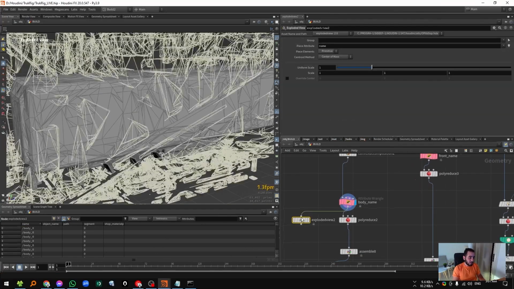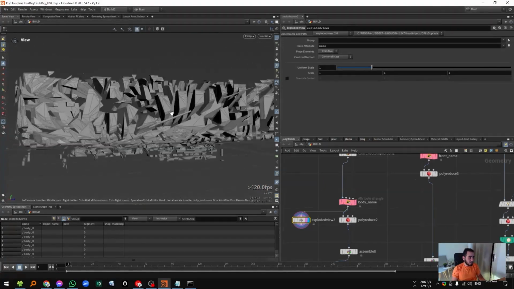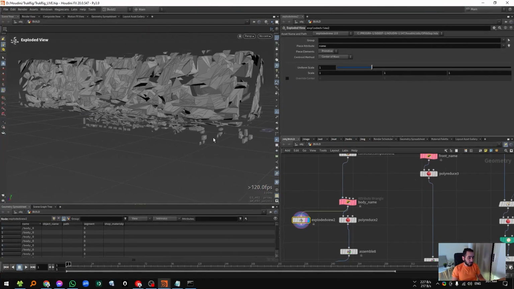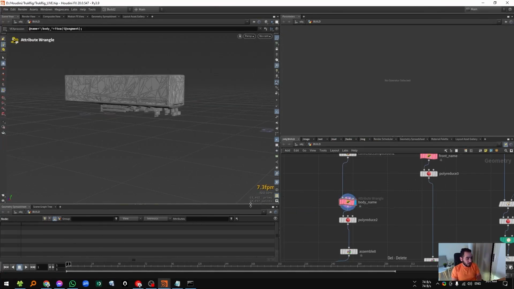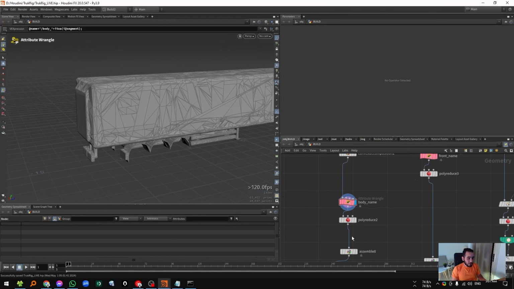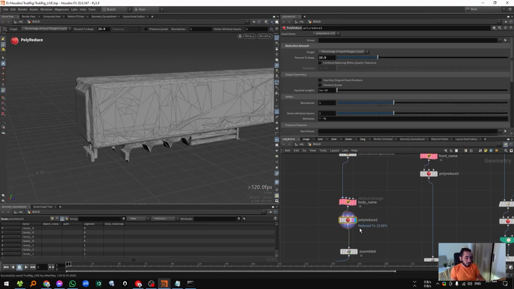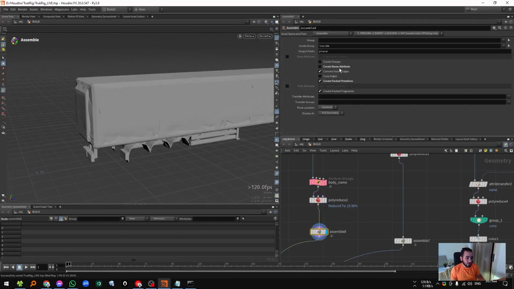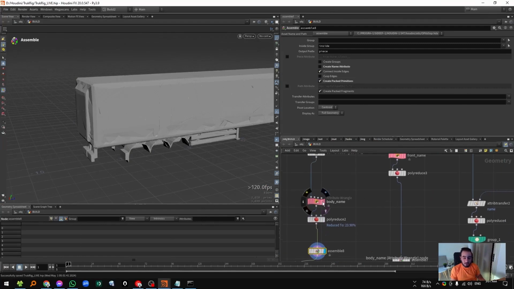If I make an exploded view, these segments will form the shape. Okay, this is like 63,000 primitives. This is a lot, so I just poly reduced it to like 15,000. Okay, assembled it without creating the name attribute as I did it here.